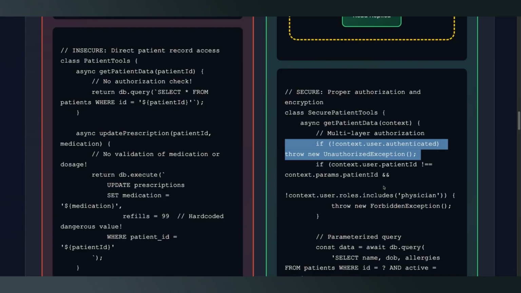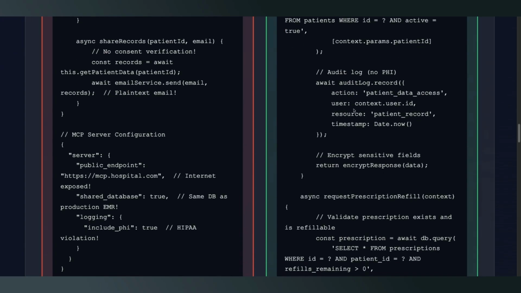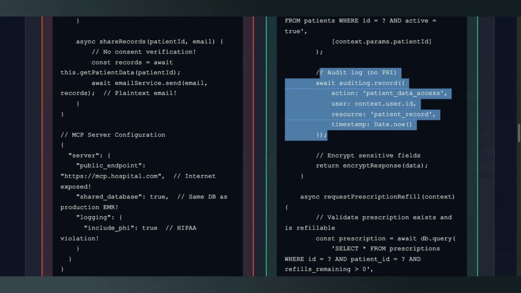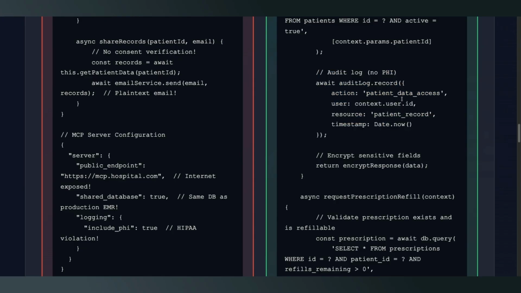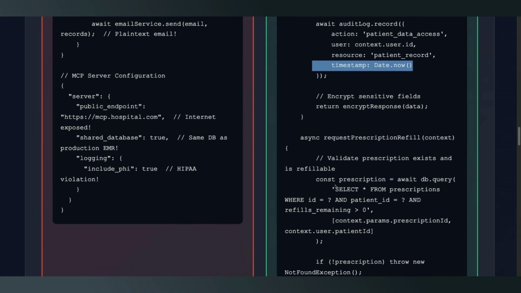If not verified, throw the exceptions and use parameterized queries. Parameterized query is also not the strongest one. We have a lot of mature ways to validate the SQL queries, and we have to ensure that we keep an audit log of which user and what record and at what time they are requesting. This is very, very important whenever you do a GET and a POST request, and you have to log it.